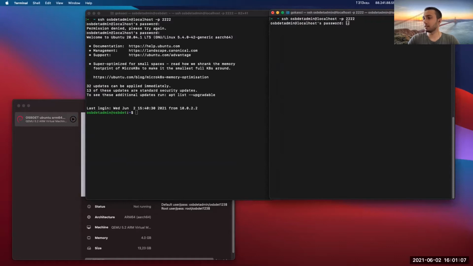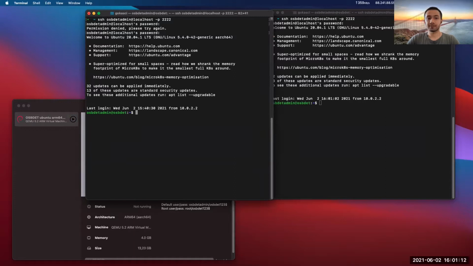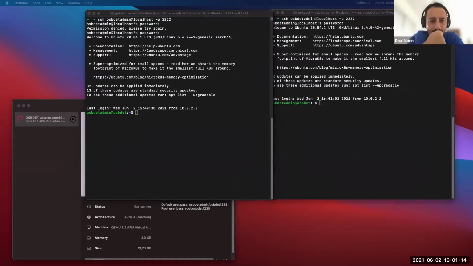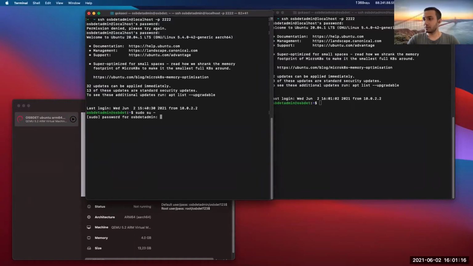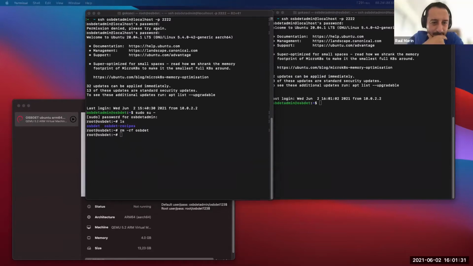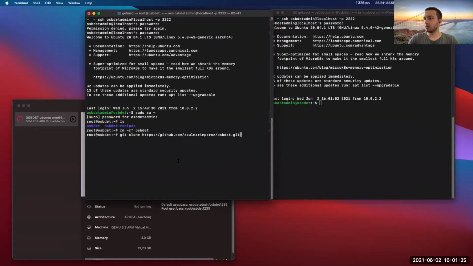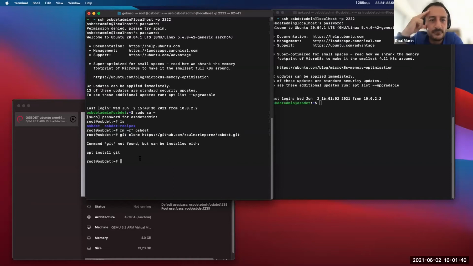Yeah, we are in the first terminal. There you go. This is the second terminal. So I'm going to give super user privileges to this terminal. And let us check. Yeah, let me reset what we have. Okay. Here, I'm going to clone a fresh folder from Raul's GitHub account.